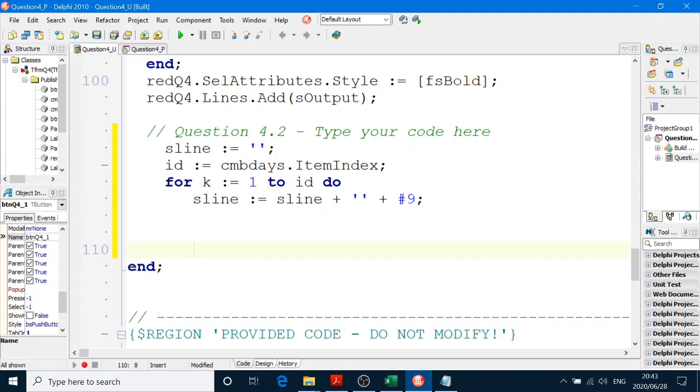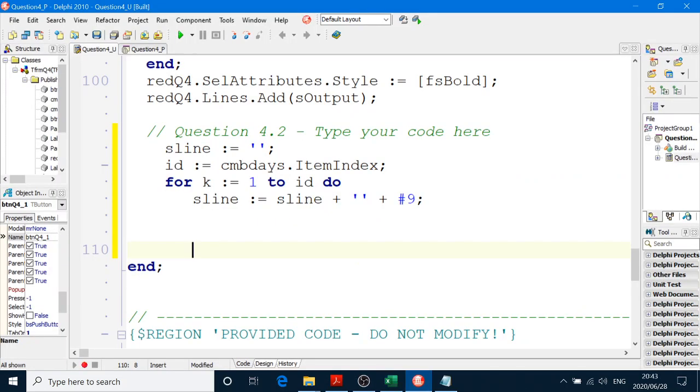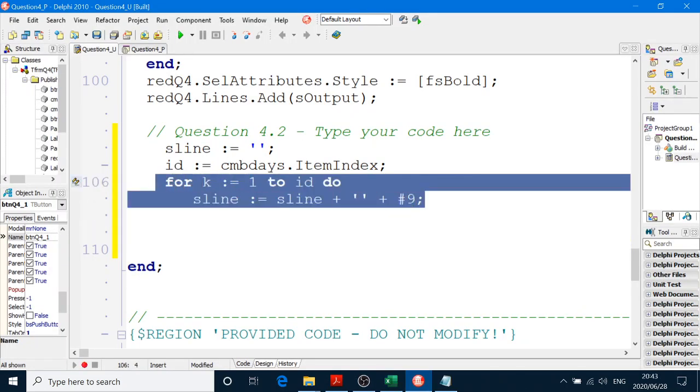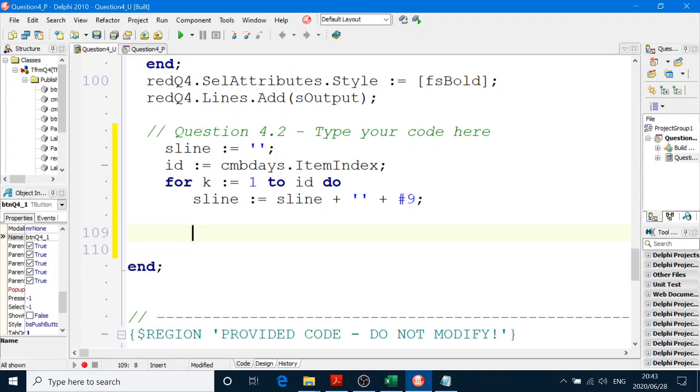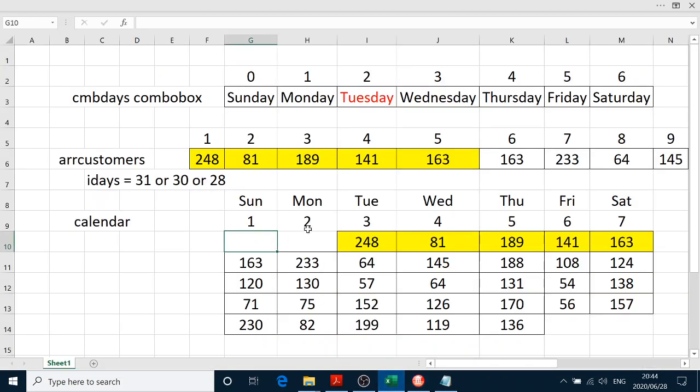What if RD is 0? What if they choose 0 from the combo box? In other words, they choose Sunday. Well, guess what? This loop will not happen. For k equals 1 to 0, nah. The processor won't complain, it just won't happen. So the for loop won't happen, and sline will be an empty string. Just nothing. No #9s. If it's 1, then for k equals 1 to 1, you'll have 1 space over here. In other words, if they choose Monday, we're going to start filling the numbers over here on Monday, then you'll have 1 space there.